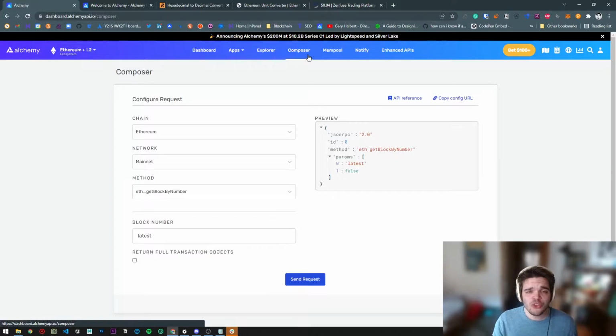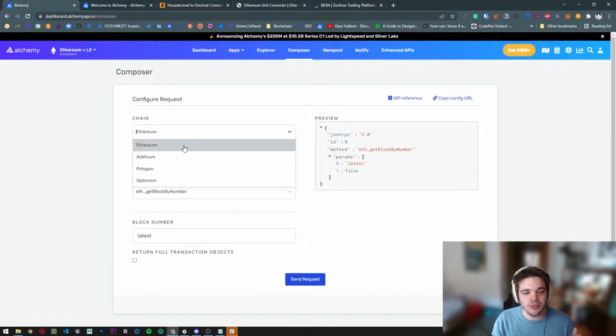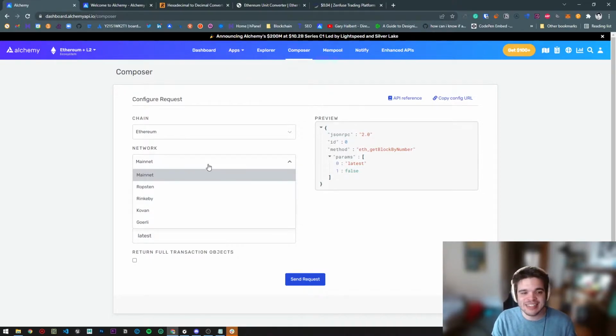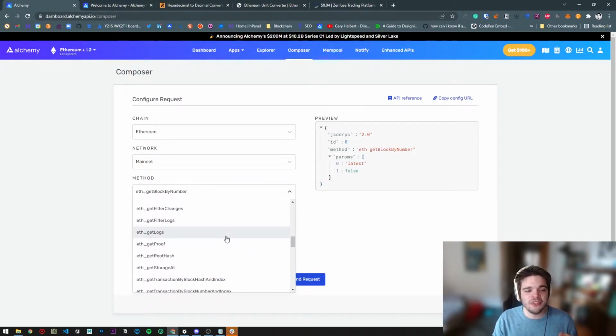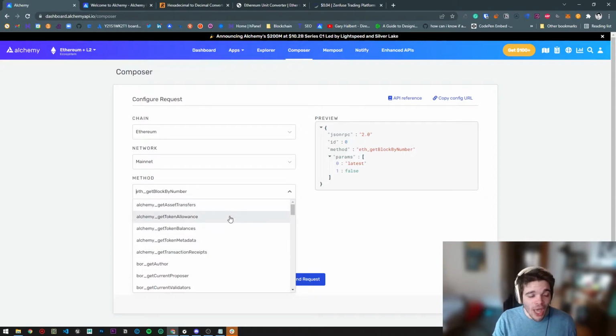Composer, as said, allows you to test RPC calls and Alchemy API calls, but what's really fancy about it is that you can actually choose the chain. For example, Ethereum, Arbitrum, Polygon and Optimism, all the chains Alchemy is supporting today. The network, such as mainnet, testnet, or in the case of Ethereum, Ropsten, Rinkeby, Goerli and Gurley, and then the method. Now here we have all the Ethereum API methods listed out, and also some of the Alchemy API methods.